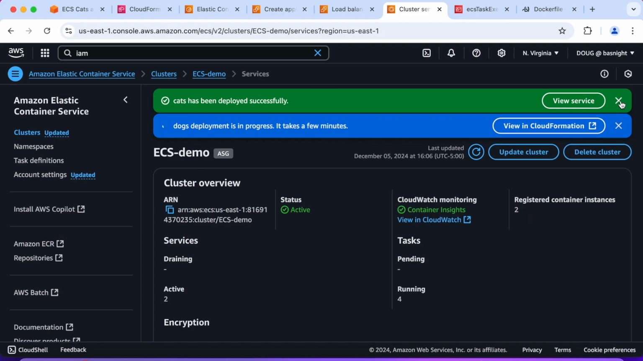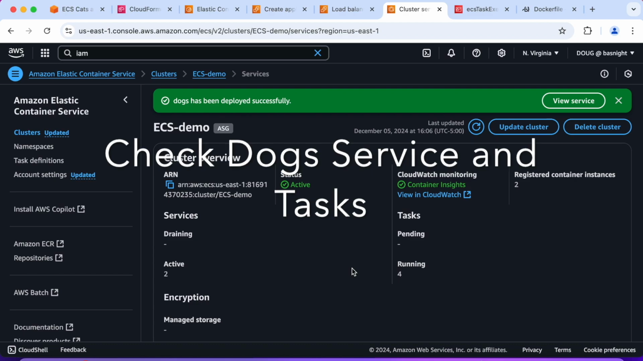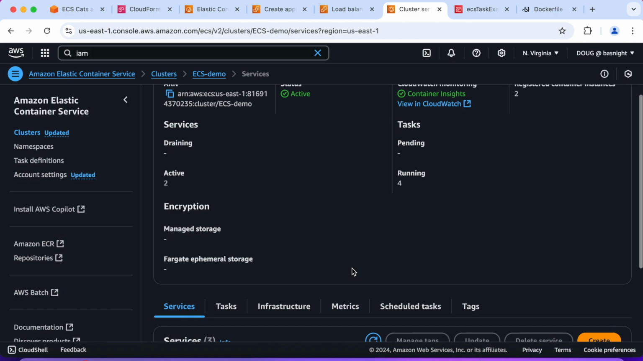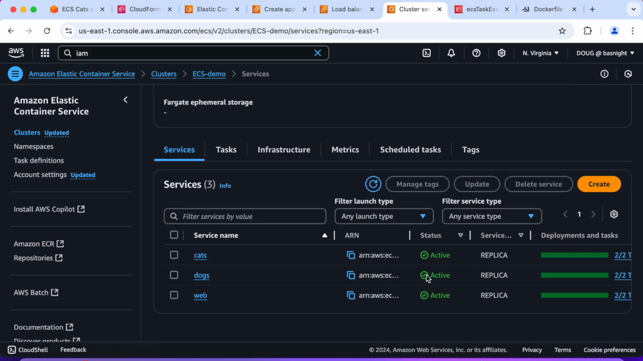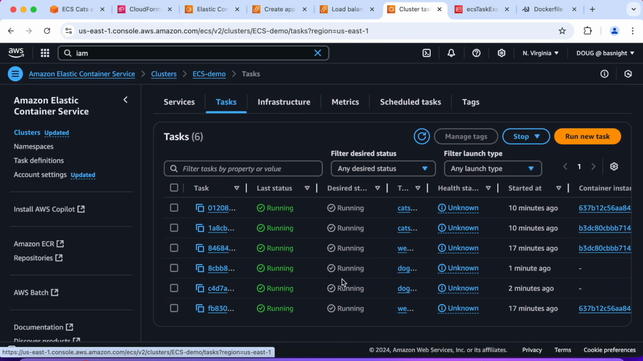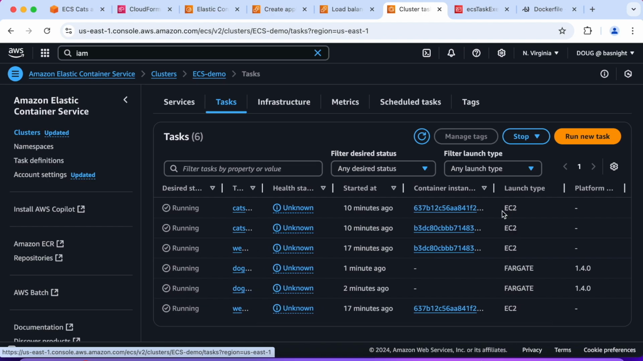Okay, we want to check the task and services as before. Give it a minute or 2. Okay, so that's deployed successfully. Let's check the service and task. Okay, so under services, dogs is active. Task, we have our 2 dogs task up and running. 6 total. Okay, and you can see dogs is using Fargate and cats and webs is EC2.